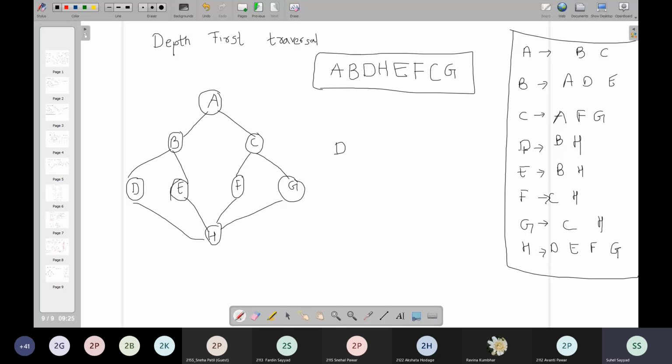So first D will be printed, right? Then I'll go to adjacency list of D, right? There I'll find B. Whether B is visited? No. So I'll call DFT of B, in which first B will be visited, right? So as B will be visited, it will go to adjacency list of B. There I'll find A.